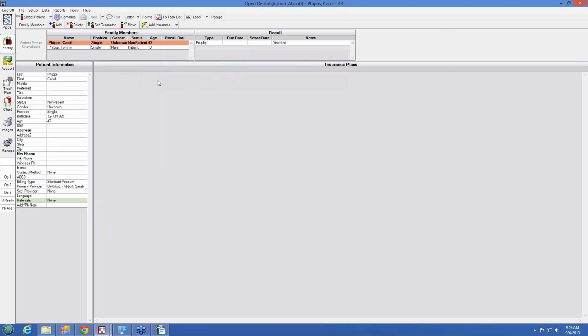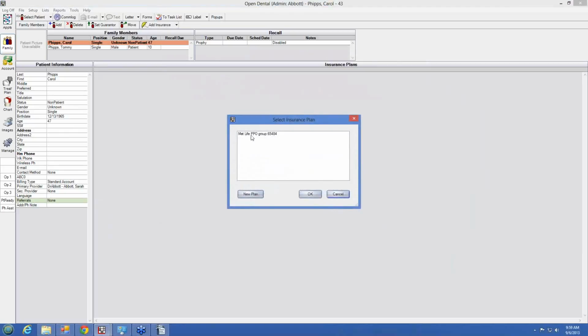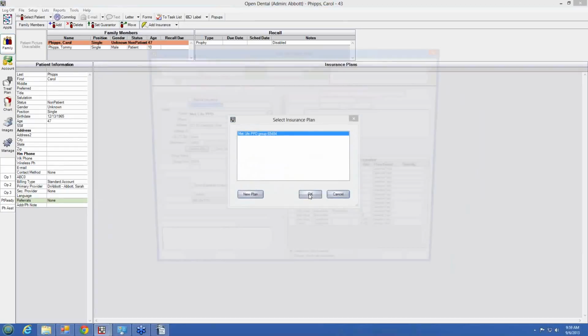So if I click drop, it just removes the insurance associated with the patient. However, if I need to add insurance in the future, I can still choose the Add Insurance button, and I see a list of all prior insurance plans that were associated with this patient.